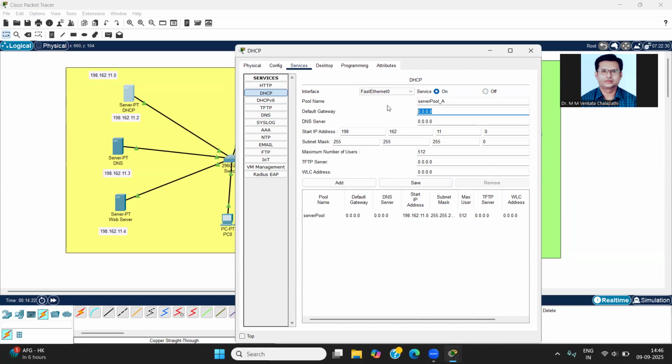I will consider there are two networks we have. One is of class A, another one is of class C. First I will consider the IP address of the class C network, which is 192.168.11.0. So the default gateway for it is 192.168.11.1. So give the default gateway.